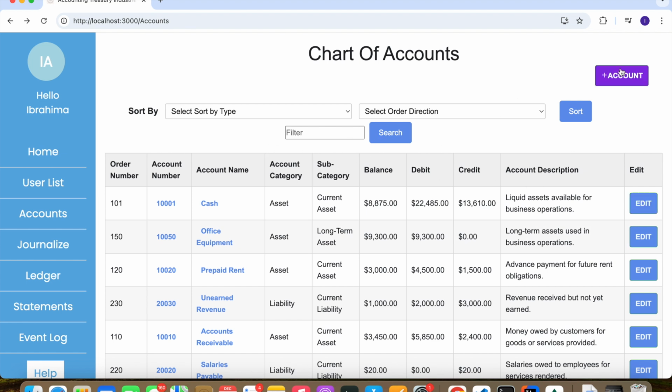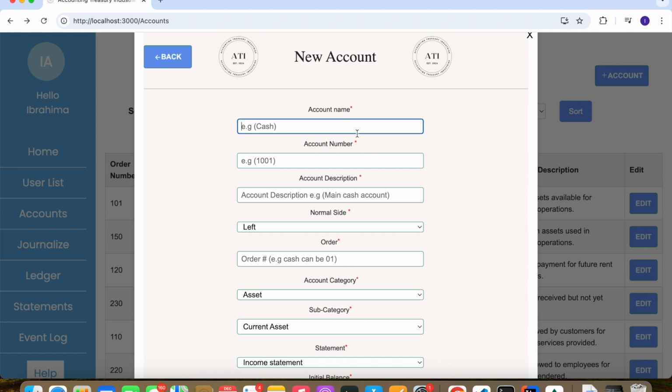For testing purposes, I'm just going to add a new account. Here it'll ask you for your account name. The software prevents a user from entering duplicate account names or numbers. When you try to submit, it'll give you an error telling you that either that account name or number already exists, and it'll ask you to use unique values. So I'll do cash because I know that we already have a cash account.